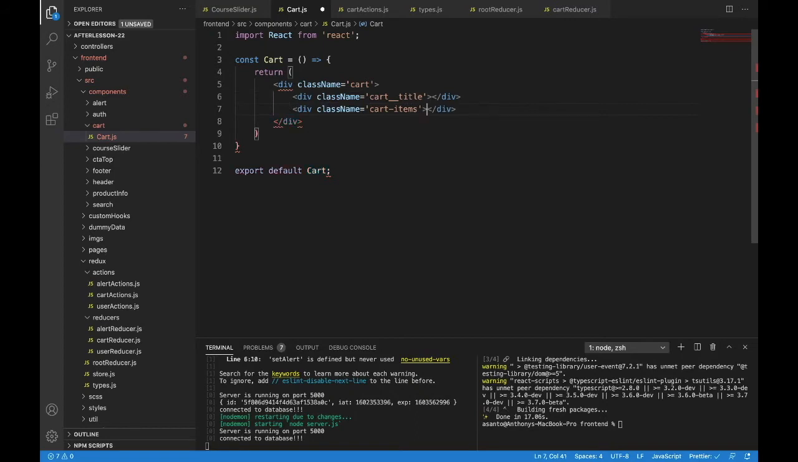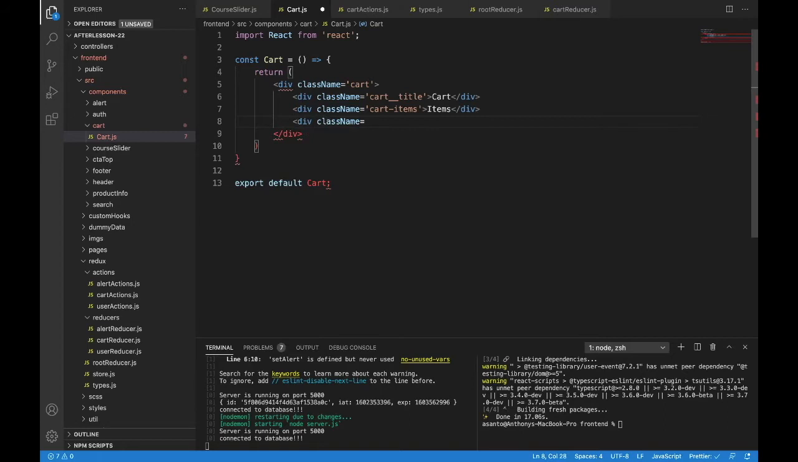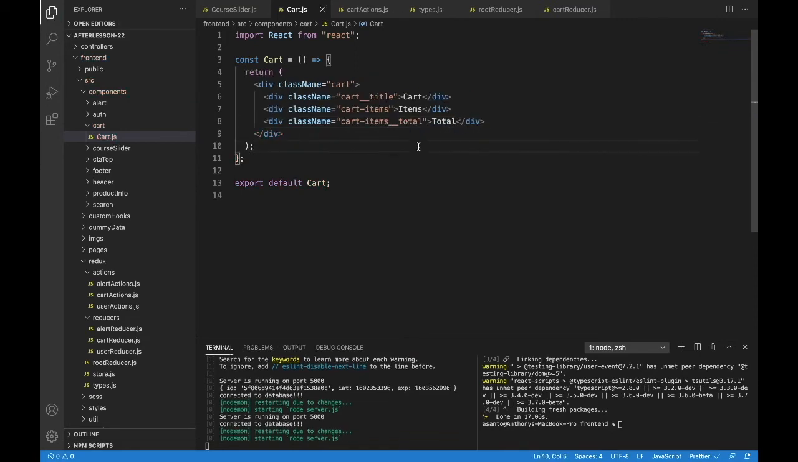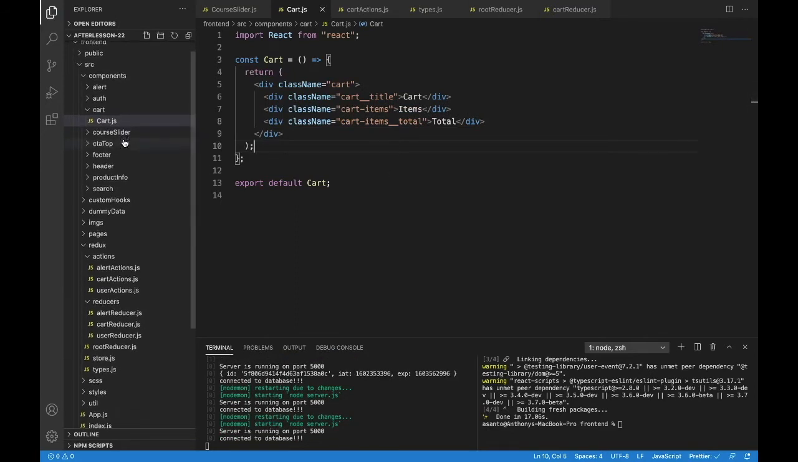page probably that has the cart items in them. So we'll have a, let's say, cart here, and we'll just write items here. And next we need to do the cart total as well. At the bottom of the cart should be the total of all the items. So let's say cart-items underscore underscore total. And we could write total there.